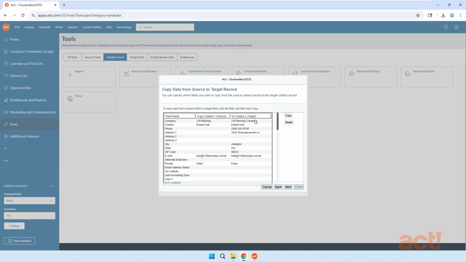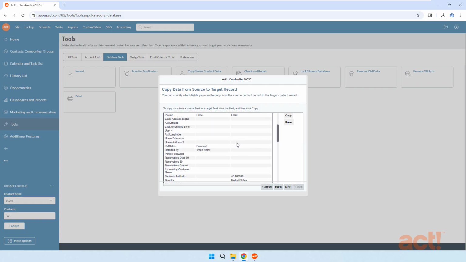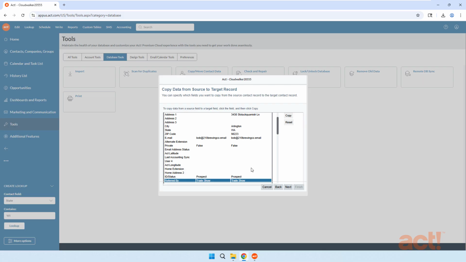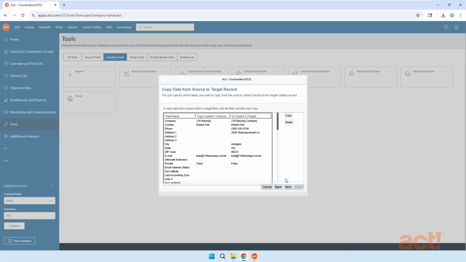On the next step, I can choose which fields to copy from the source to the target. So what I really need to do is locate any fields that the target is missing. And I'll do that by scrolling down, and I can see here the ID status field appears for my source but not my target. So I'm going to click that row and then click the Copy button to copy that data over. I'll do the same thing for the Referred By field. And as I scroll down, there doesn't appear to be any other fields that the target is missing. So I'm ready to move to the next step.